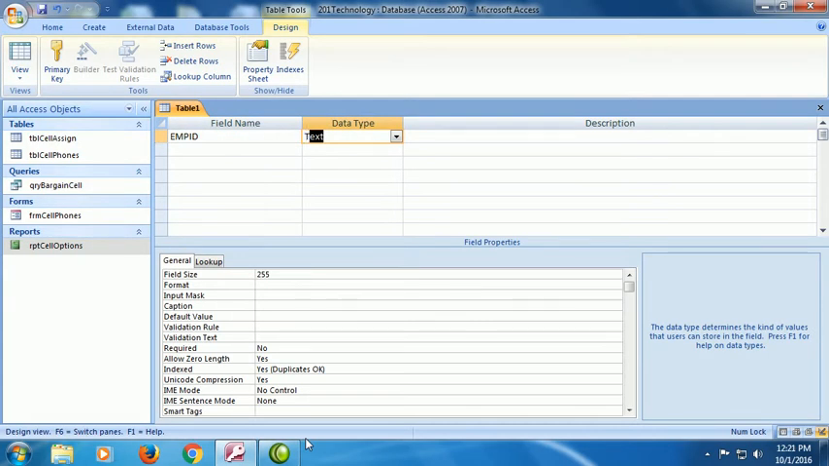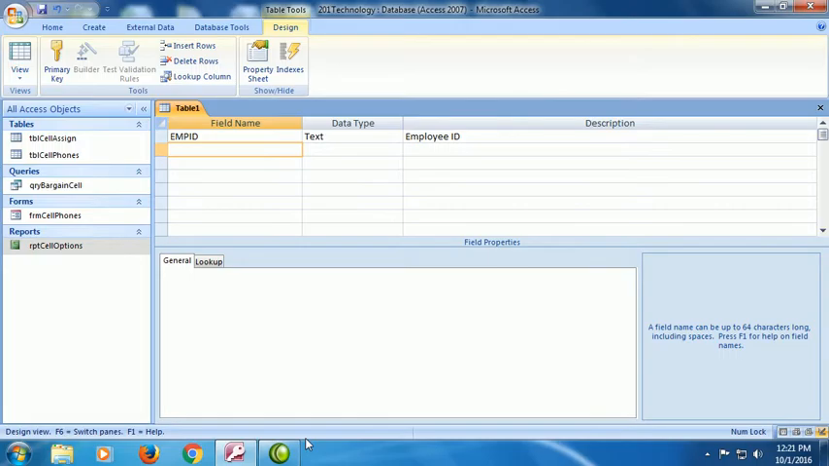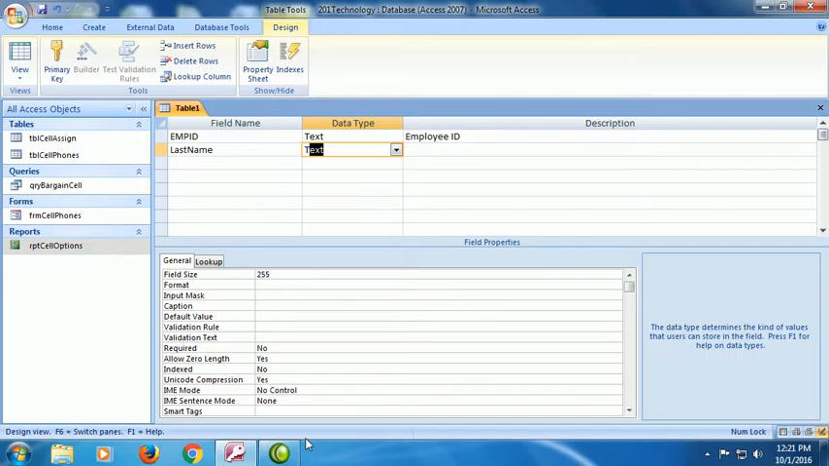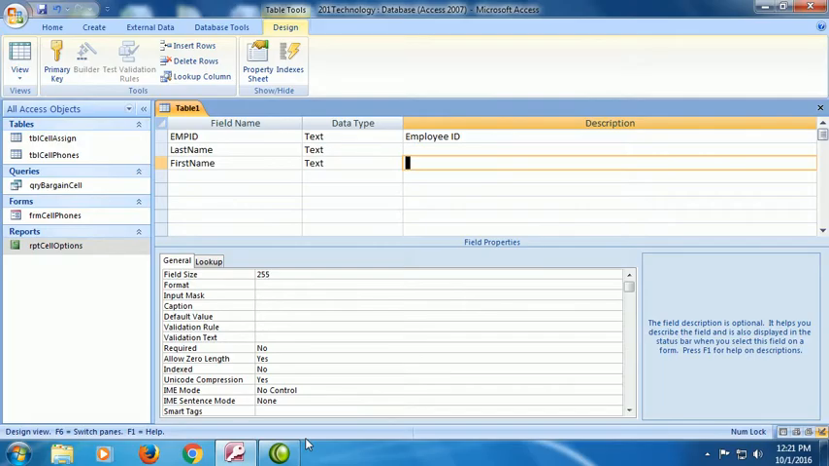So it's going to be a type text because it might contain a mixture of letters and numbers. In fact, the only time something is a number is when you're going to do math with it. So I'm going to keep the employee ID in this particular field. The next thing I'd like to keep track of is their last name, and that'll also be text. Their first name, and that's going to be text as well.